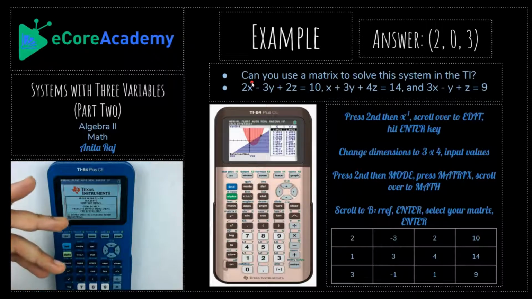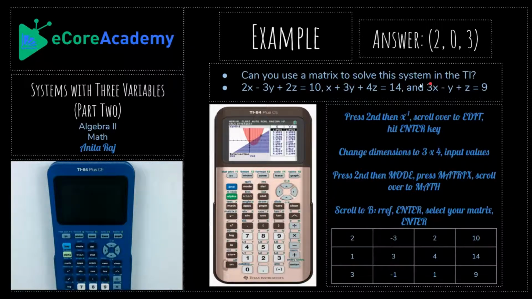I know the last slide I just showed you the steps to do it, and that might have left you a little bit confused. So instead, now let's actually do it together. Let's do a problem together. So can you use a matrix to solve this system in the TI?